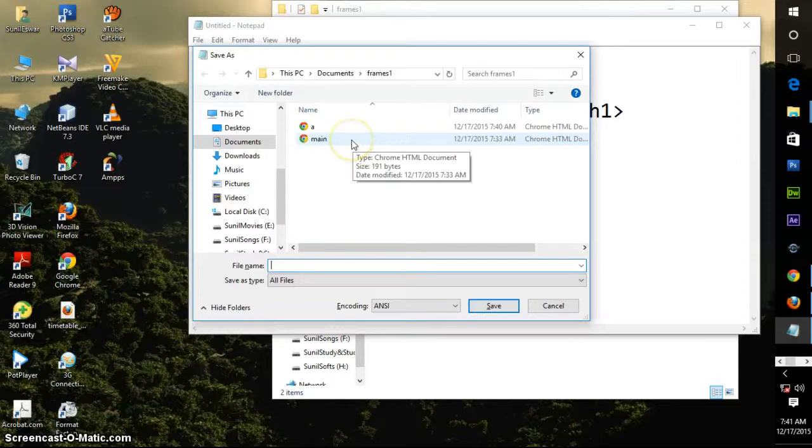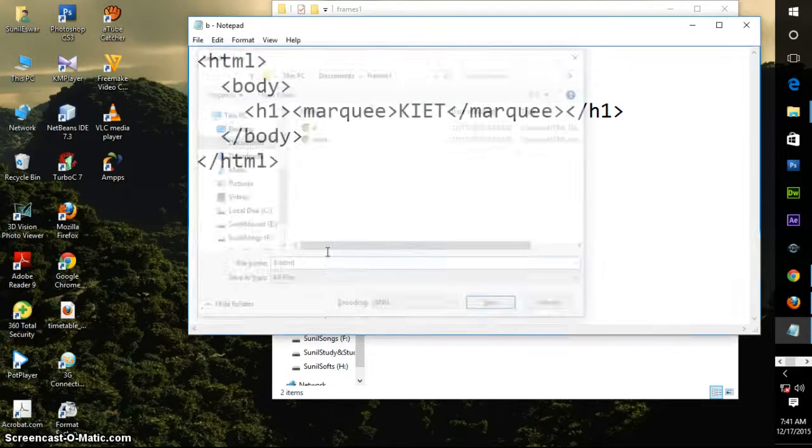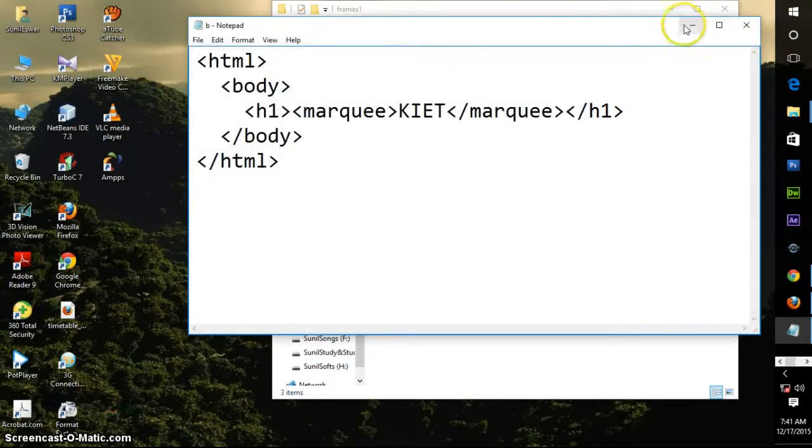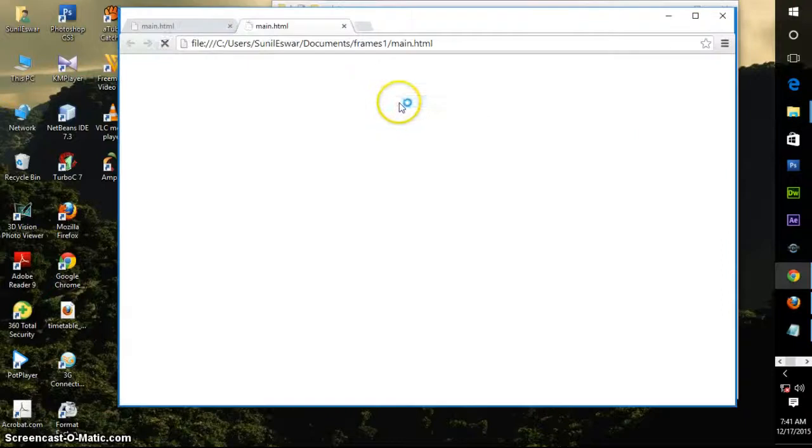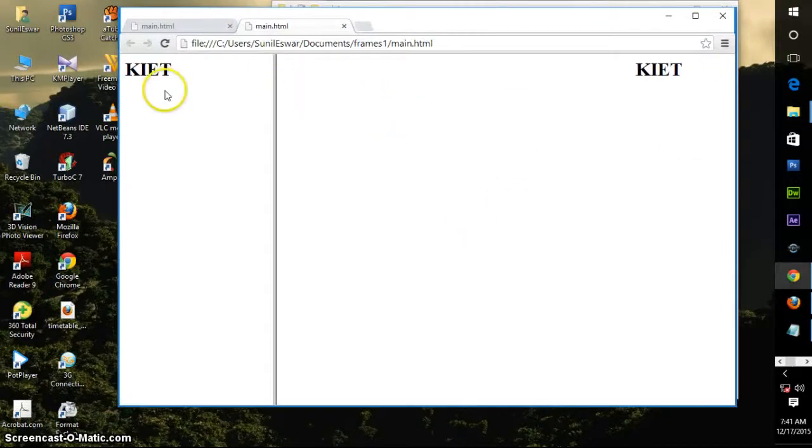Let us save this file as b.html, because in our main source we have two web pages, namely a.html and b.html. Okay, simply open our main page. Yeah, see here, this is a.html and this is b.html. That means the main use of the frames is dividing a web page into a number of parts.